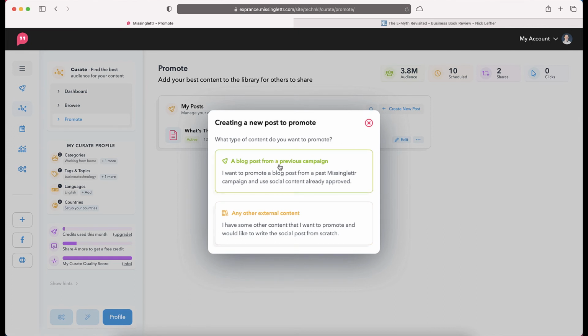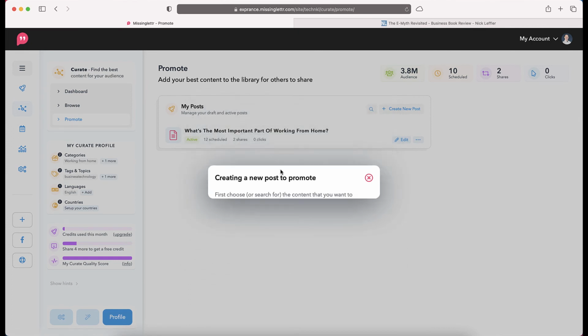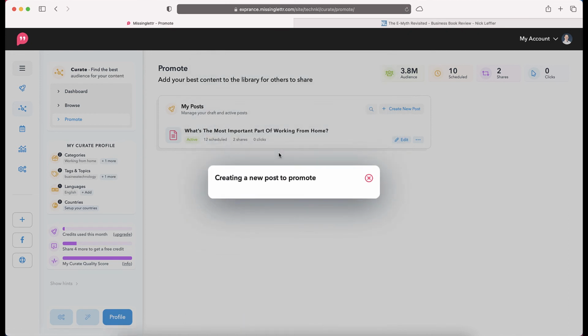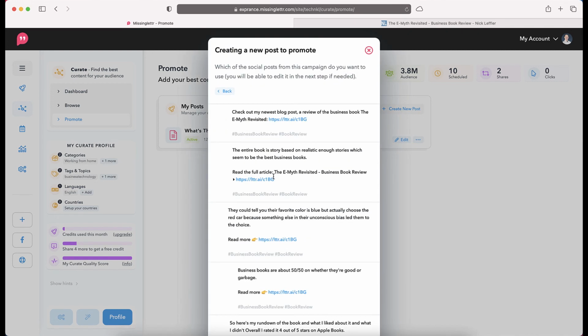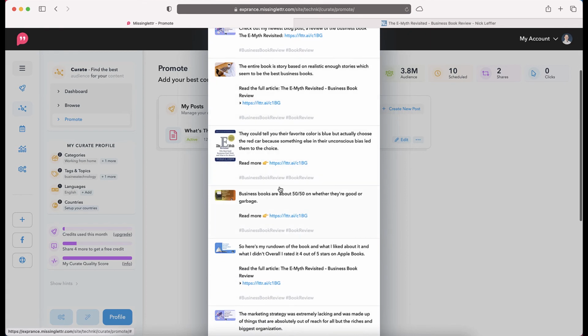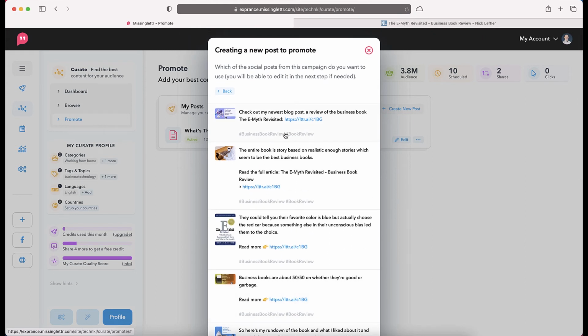So I can add external content or a blog from my previous campaign. Boom. There's that one I just did. So I can select that, and I can customize how it's creating it. It creates it based off of the content that you have. And then these are all the shares that I've had of that. So then I can select which one goes into Curate. And then other people will see that and decide if they want to add it to their social, if they want to add it to their queues or not to share your content.